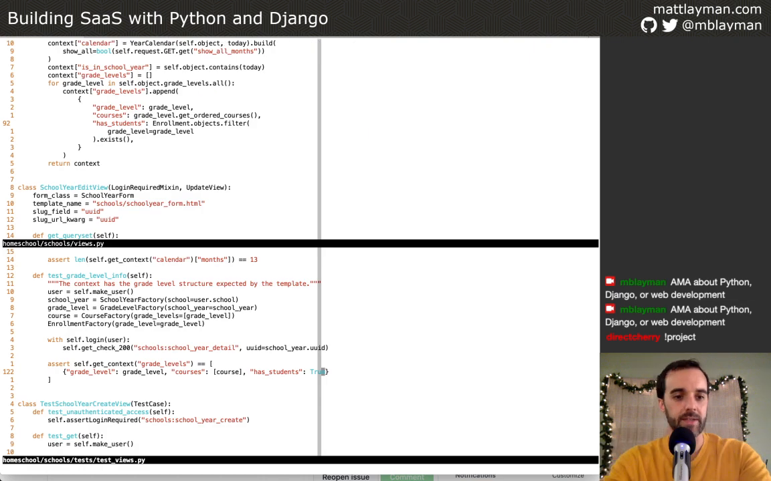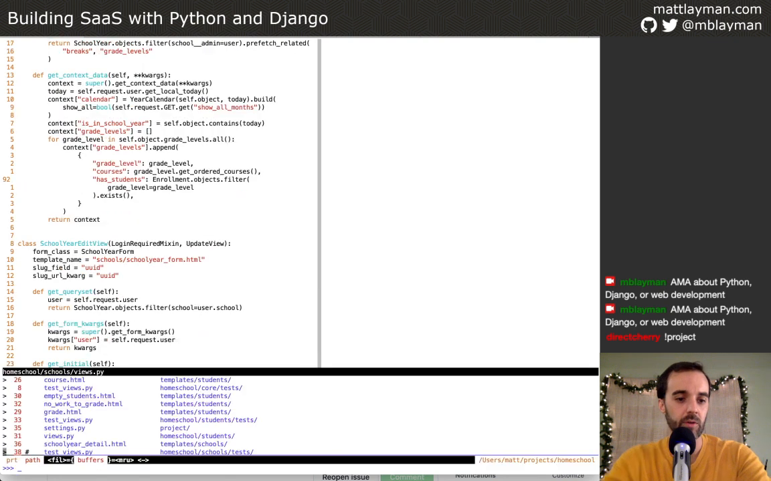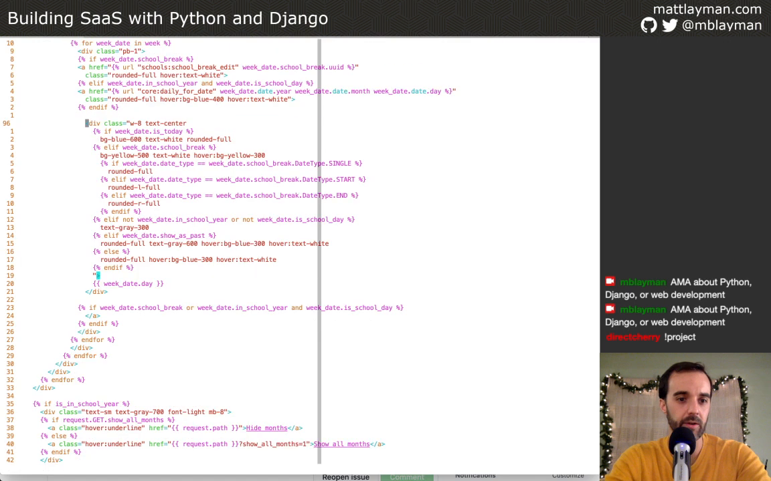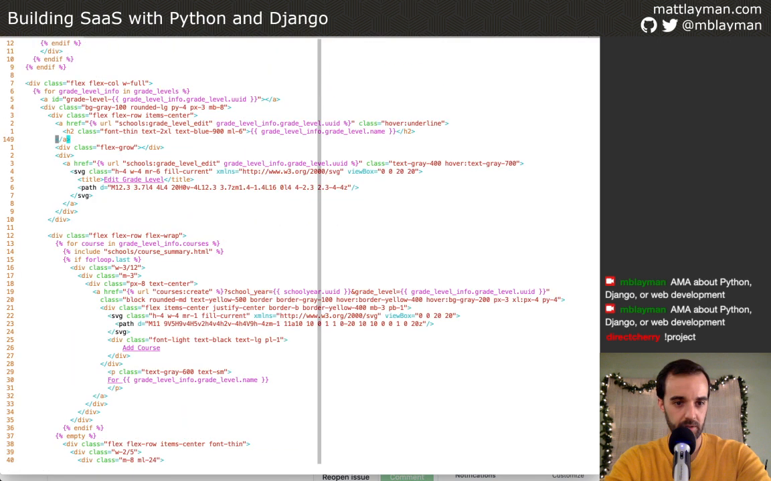From that, we can now go back to the template. So we've got this chunk done. We'll return to the school year detail page, and we're going to come to the area that has the grade levels. And it's up here, and here's the grade level.